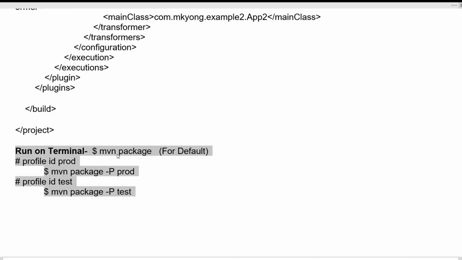Run on terminal $mvn package for default. For profile ID prod: $mvn package -Pprod. For profile ID test: $mvn package -Ptest.